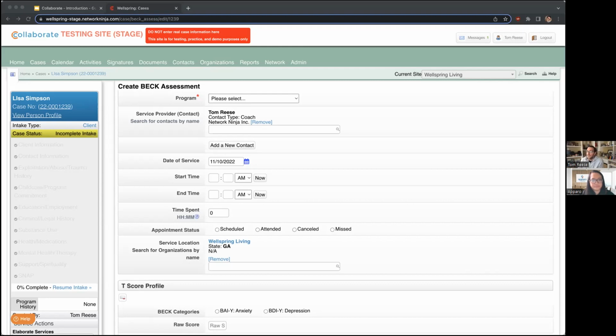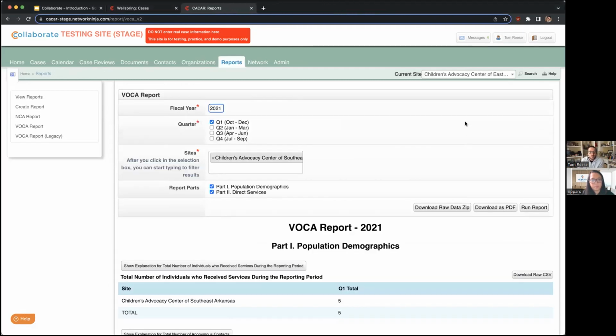So I'm going to go ahead and drag over an example report here. This is a VOCA report, which is a victim services focused report. Very, very complex report that differs from state to state. I can run this across an entire statewide network of organizations or a single organization. Right here, let's just go ahead and run it for one organization. It really is that easy.